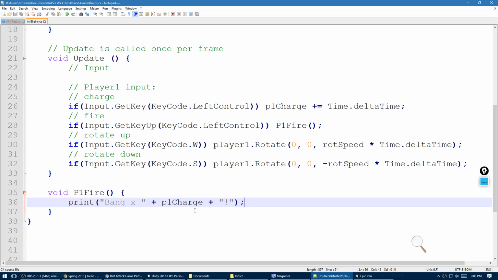Player two. And enter. The reason I chose that is from the camera's view, this is on the right, this is on the left. So player one will be here, player two will be here. Okay. Don't switch them.